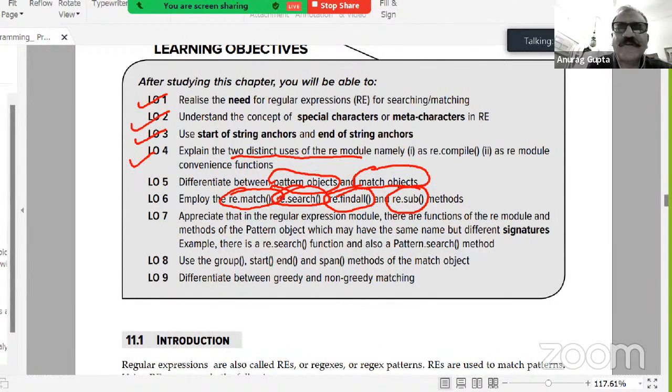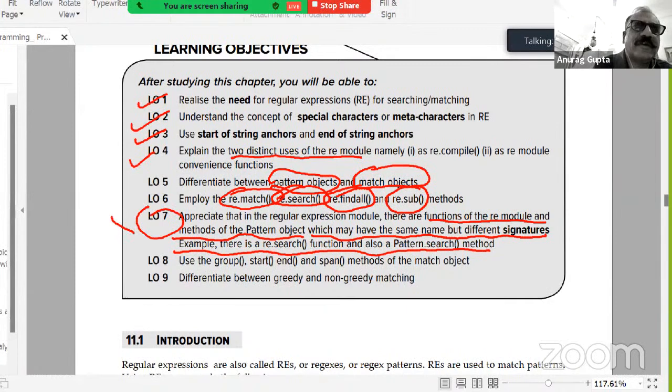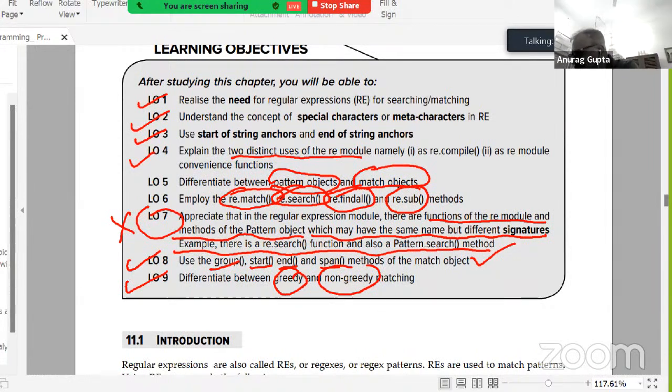Appreciate that in the regular expression module, there are functions of the RE module and methods of the pattern object, which may have the same name but different signatures. Example, there is a re.search and a pattern.search. Don't get too worried about this LO7 and leave it for the moment. Then use the group, start, and span methods of the match object. This is LO number 8. Differentiate between greedy and non-greedy matching. This is LO number 9. So these are the 9 LOs given in the chapter.